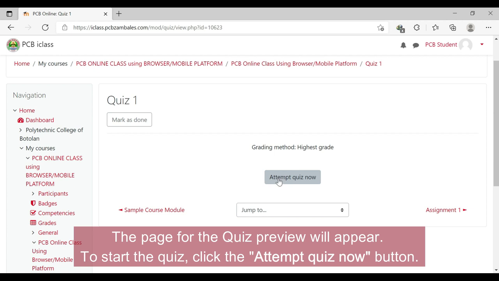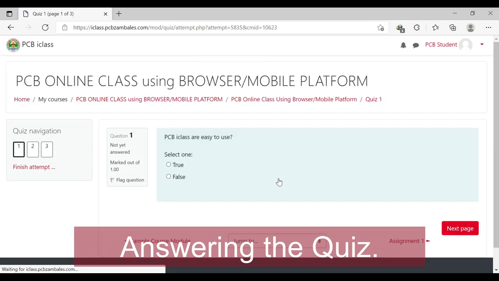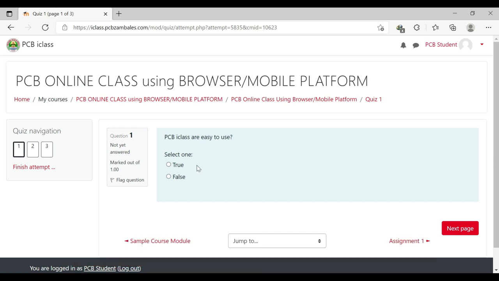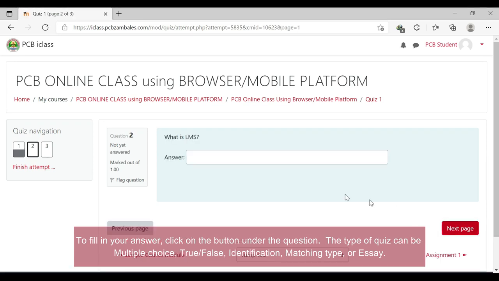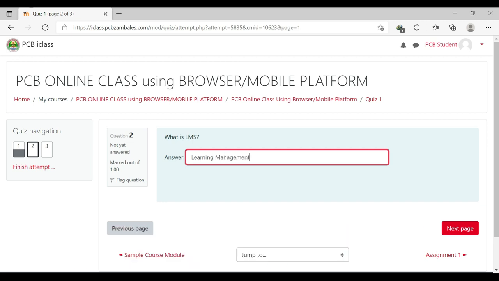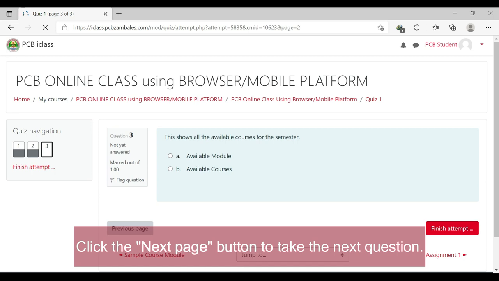You will now be directed to answering the quiz. Quizzes have different types, and it depends on the selection of your instructor. To fill in your answer, click on the button under the question. The type of quiz can be multiple choice, true or false, identification, matching type, or essay. For the identification or definition, make sure to type the correct answer, then click the next page for the next question. For the multiple choice, choose your best answer.